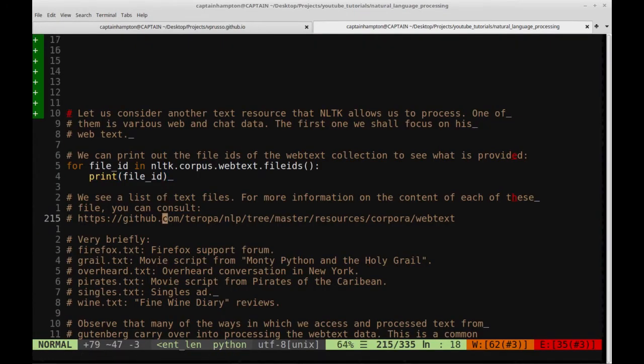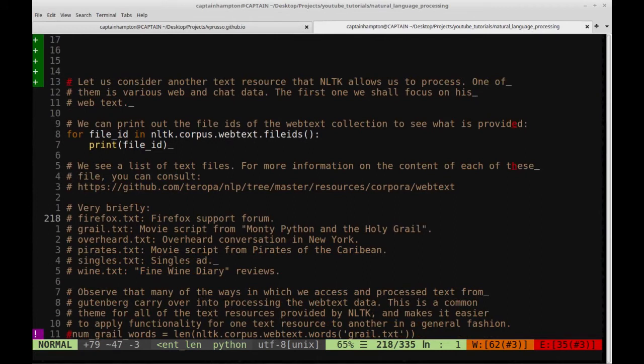If you want more information about what each of those text files consists of, there's a link here that provides a little more information on each one. Very briefly, if any of these sound of interest to you, by all means experiment with any one of them further. So firefox.txt is basically someone who went to the Firefox support forum, pulled all of the text data from that, and put it into a big data set. Grail.txt is the movie script from Monty Python and the Holy Grail. It's a great movie. Overheard is a compiled text of conversations that were overheard in New York, with some sensitive information omitted, I guess.